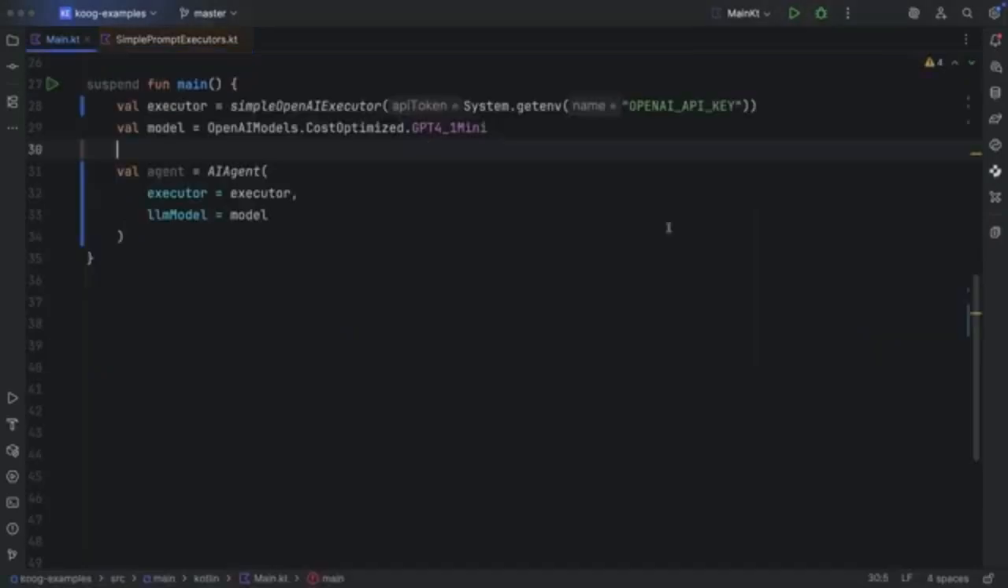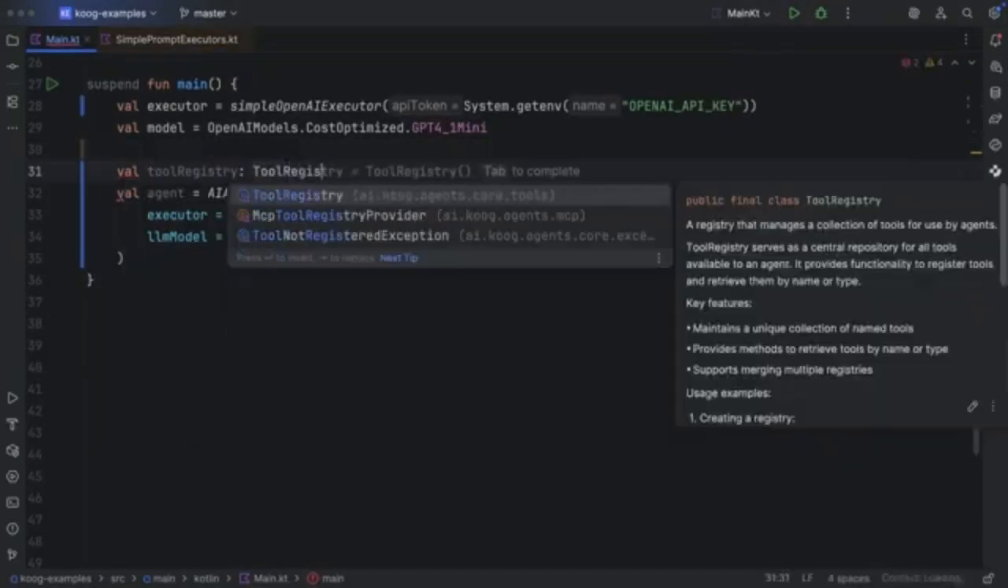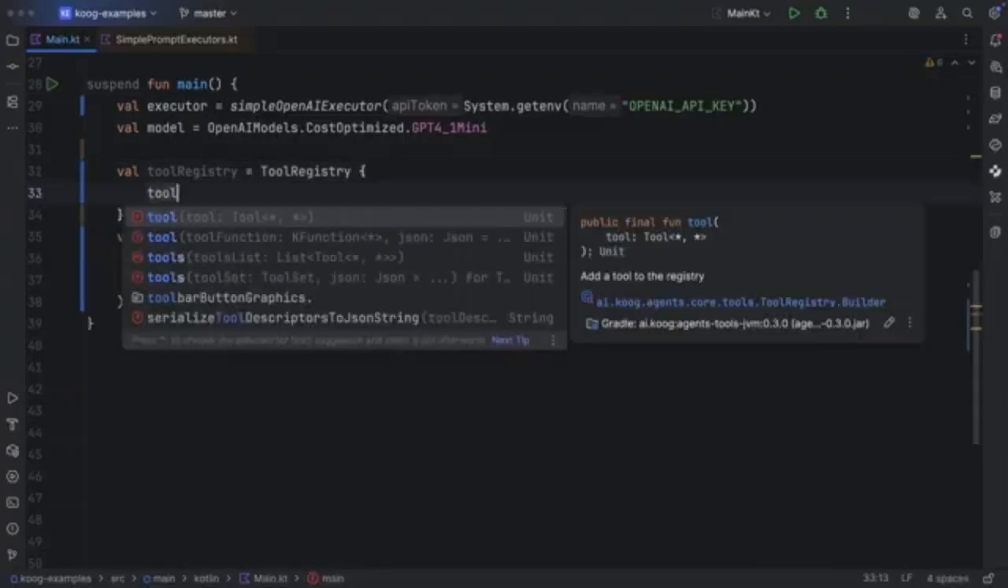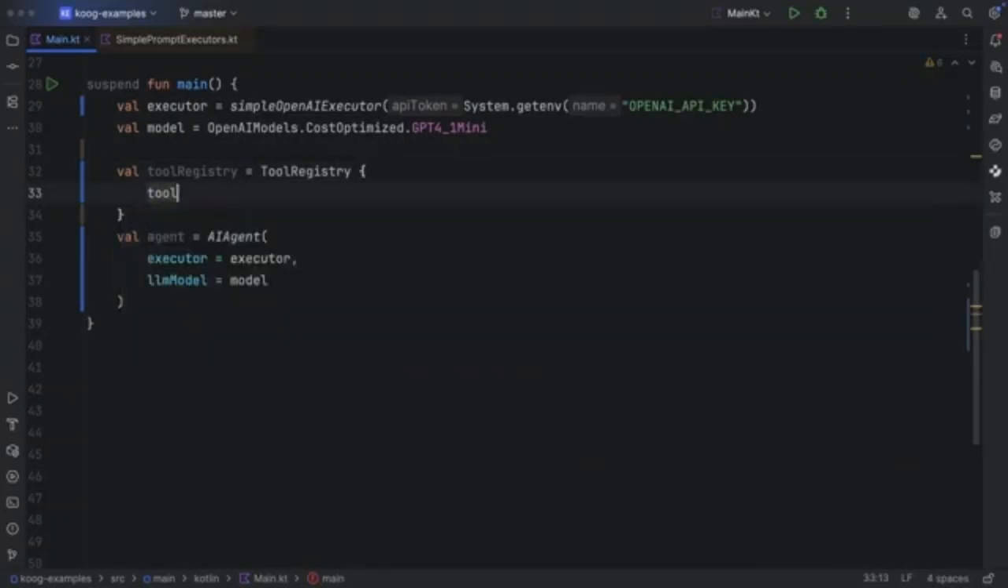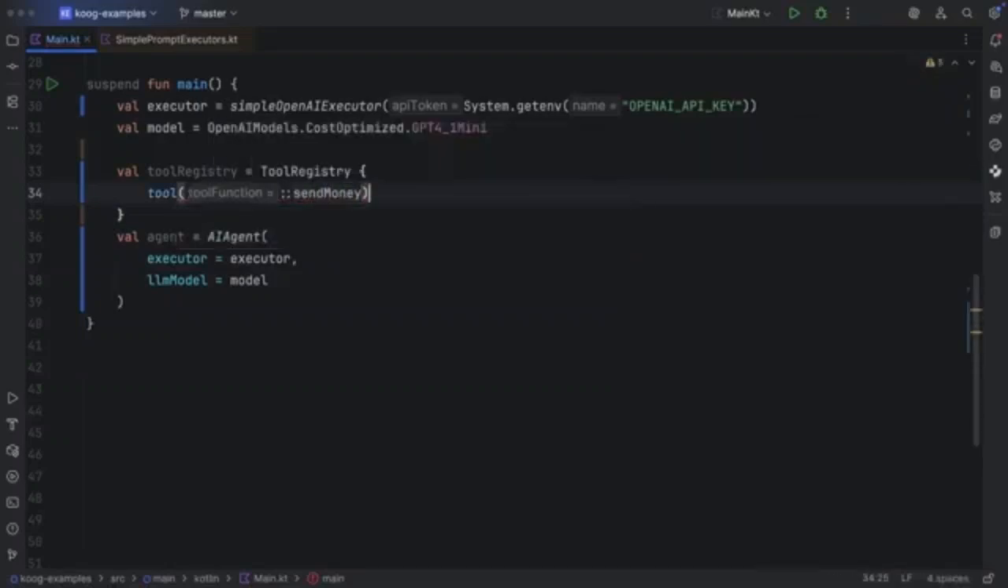Next, we need to pass in a tool. The agent expects a tool registry, which typically contains multiple tools. The tool registry is like a hub for all the tools an agent can use. It lets you register new tools and easily get them later by name or type. To create it, we call ToolRegistry and we add a tool using the tools function. You can pass a reference to a function annotated with tool.